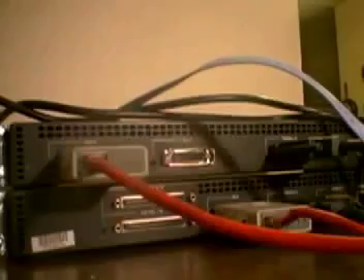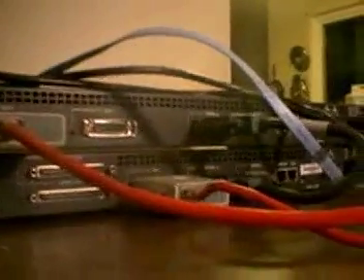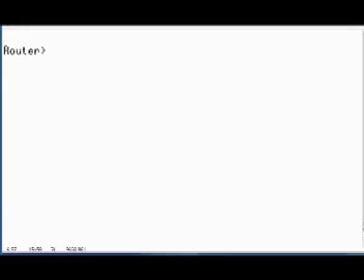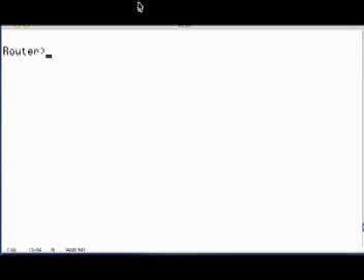There we are. So that is now done. We've configured our physical layer. Now let's configure our link layer. Here we are in our router console.